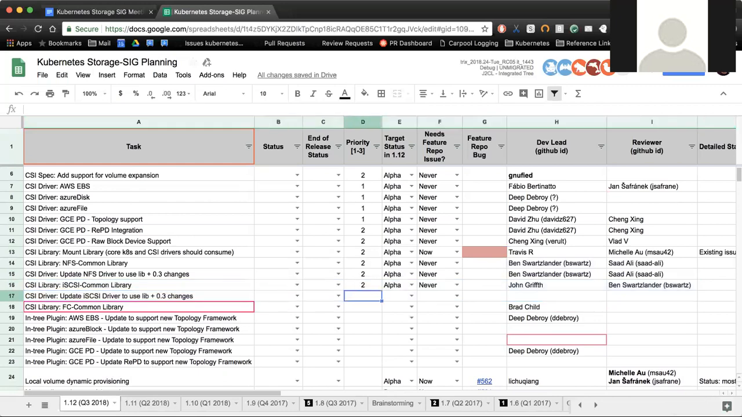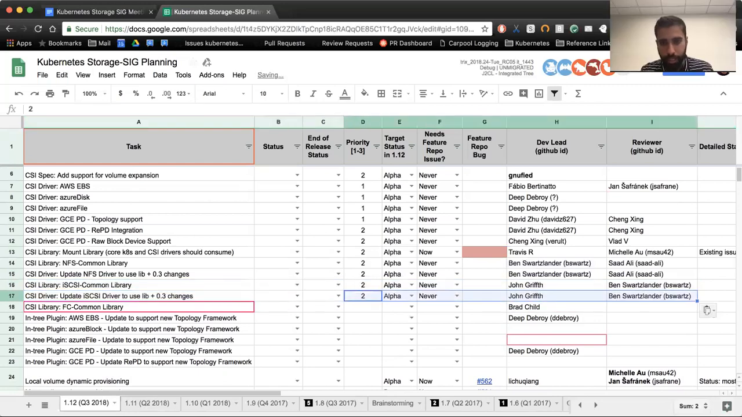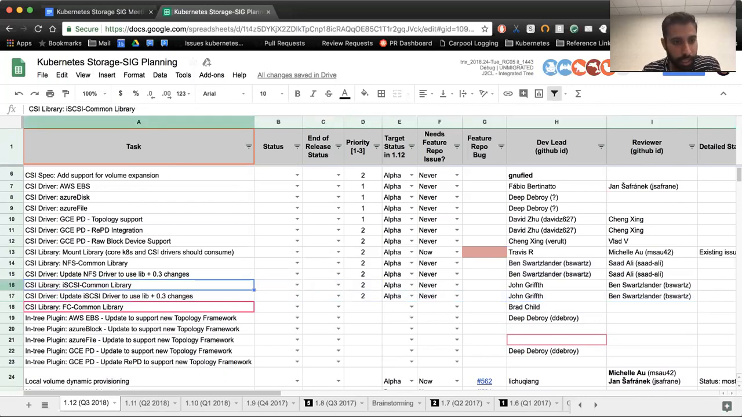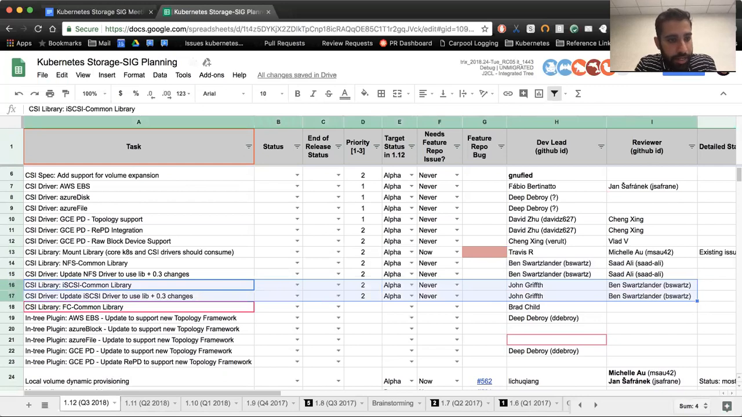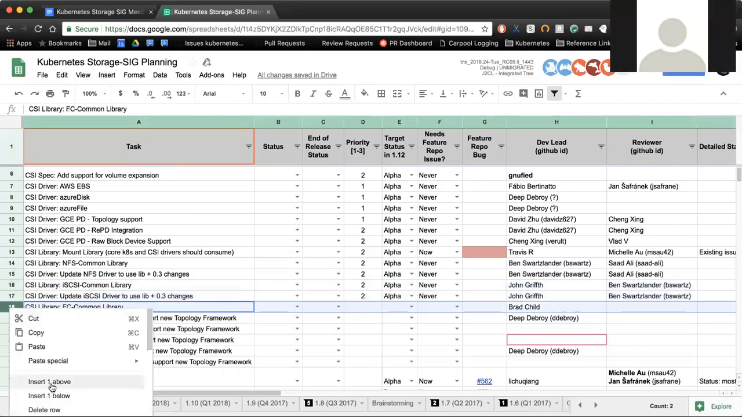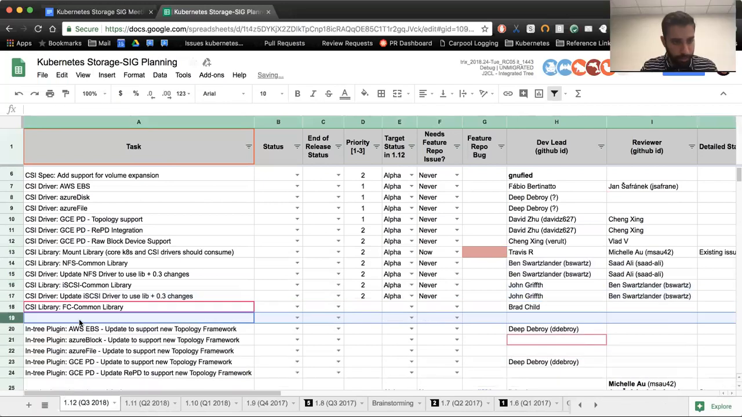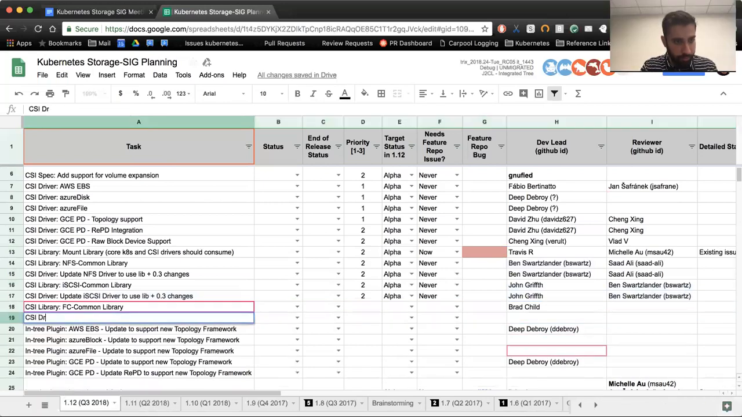Sure. Okay. So the idea here would be you're basically creating a common library for iSCSI mounting, right, and then update that example CSI driver code we have. Precisely. For iSCSI. Yep. Cool. Yep, that makes sense. And then Brad, I'll do the same for the fiber channel one.